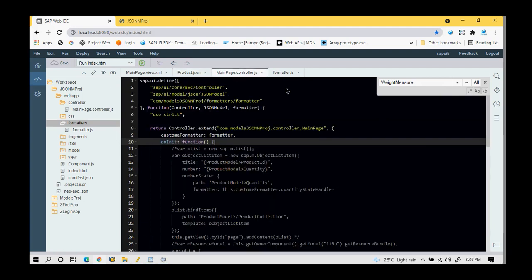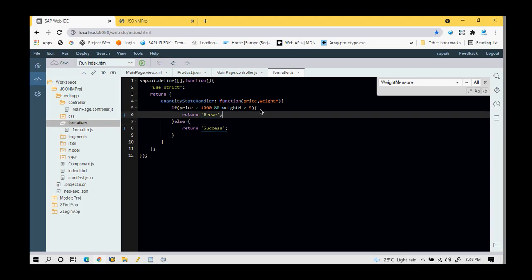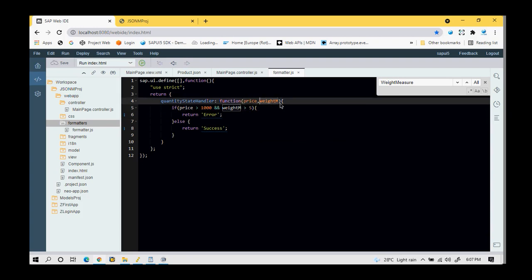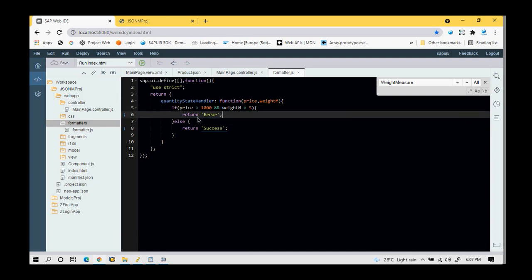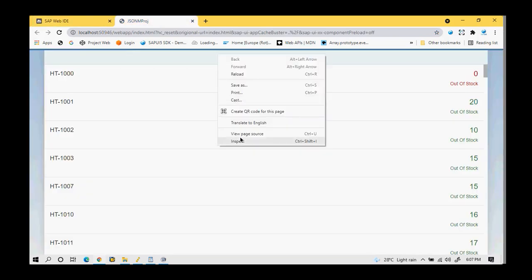Now I've made those changes inside the formatter.js file. I've added the condition. I have passed two property values, first for the price property and second for the weight measure property. Now I can easily compare these two property values, and based on that, whichever value I want to return, I can simply return. Okay, now I'll save.